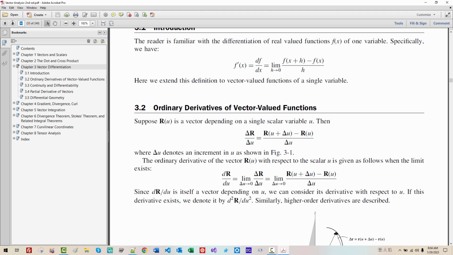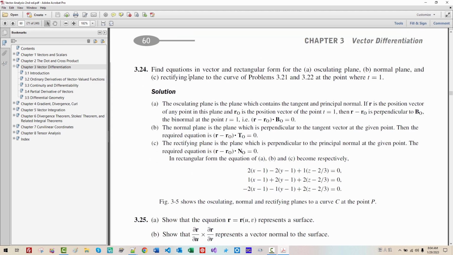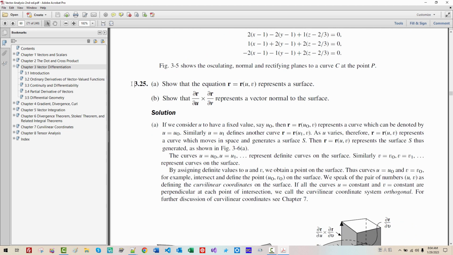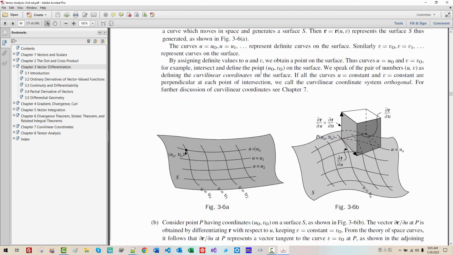In this book, page 60, if you scroll down, you can find problem 3.25. Show that the equation R represents a surface. Show that the partial derivative of R with respect to U and the partial derivative of R with respect to V, the cross product, represents a vector normal to the surface. Please read this part of the text, especially figure 36a and figure 36b, very carefully.